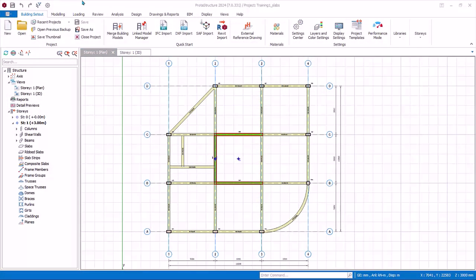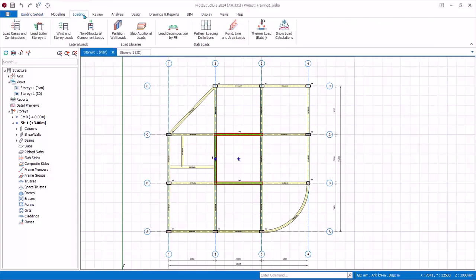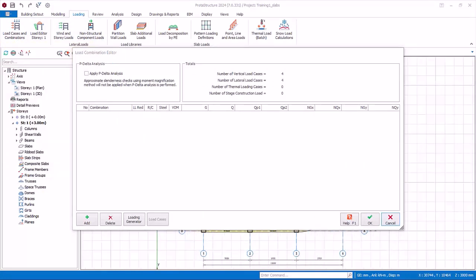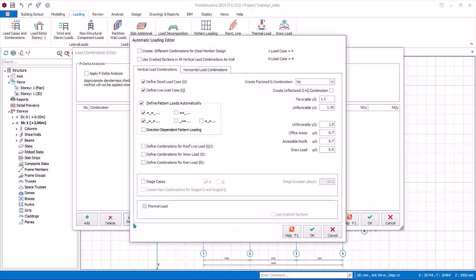Before inserting slabs, let us set up the load cases and combinations. Go to the Loading tab. Click Load Cases and Combinations. The Load Combination dialog will appear. You can add new load cases manually and then load combinations. However, it is easiest just to use the loading generator to automatically set up load cases and combinations. Pick Loading Generator. The Automatic Loading Editor dialog will appear.